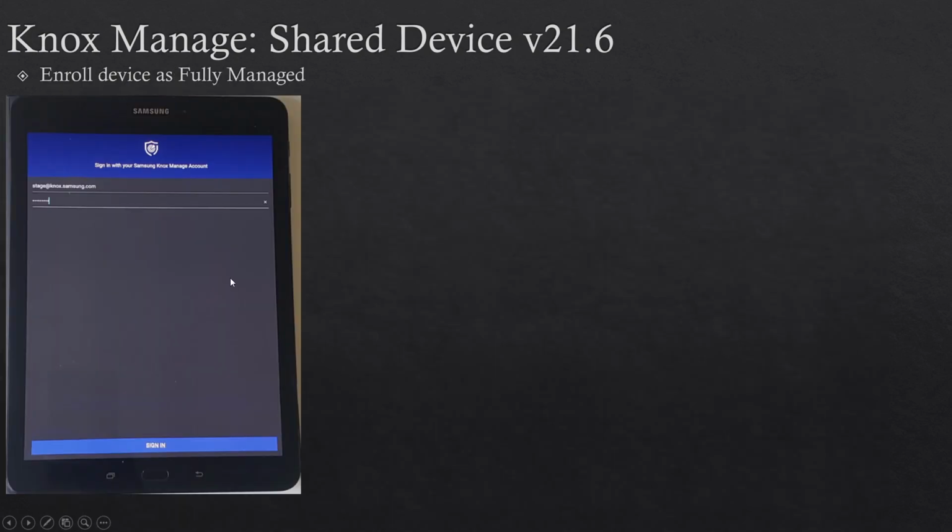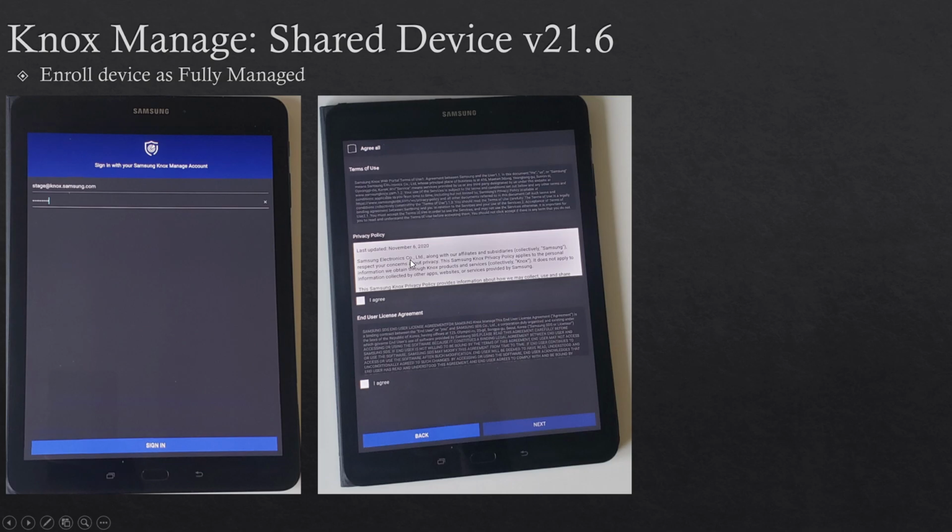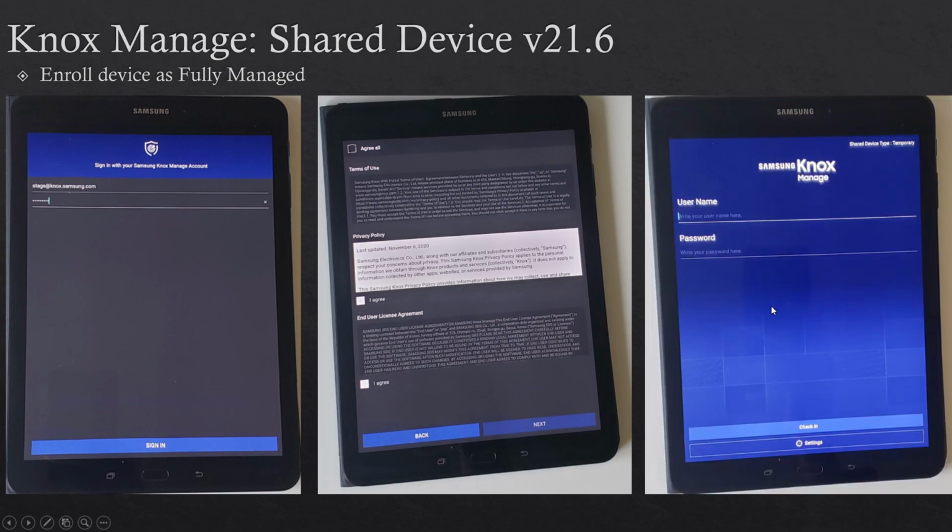Once the user is created, you take the device and go through the normal enrollment process for a fully managed device. You enter your staging user credentials with the full tenant name, and you'll accept the license, and at the end you'll be presented with a login screen. At the top you can see the type of device mode. This is in temporary mode, so when the user checks into the device, the user specific data will be deleted when he checks out.